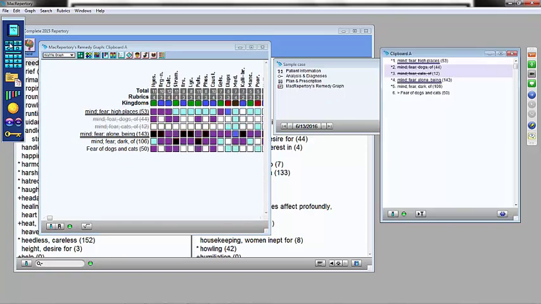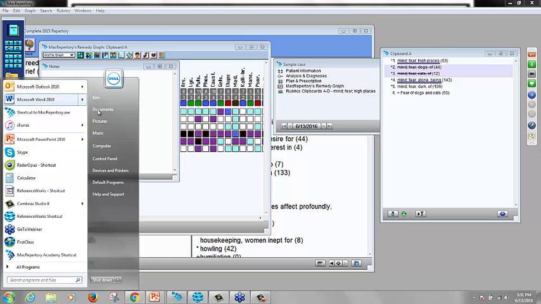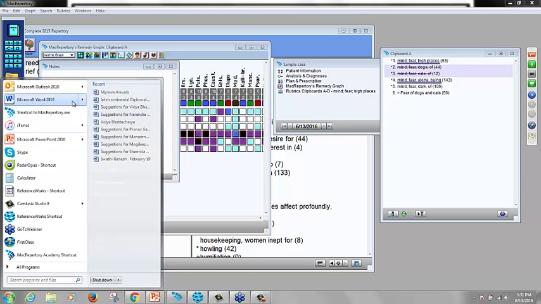If I want to save clipboard A, I just click on that, I type Control S, and I've saved that. If I had rubrics in clipboard 1, I could do that. If I had notes, I can actually type in my whole case. Let me show you that. I'm going to open up a case here.